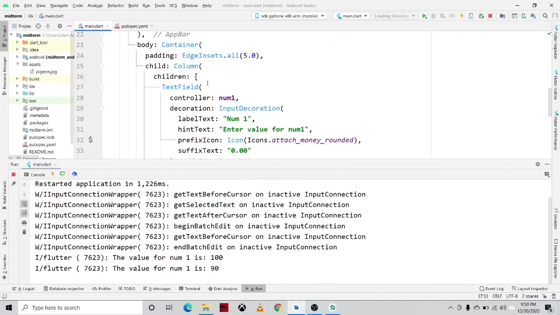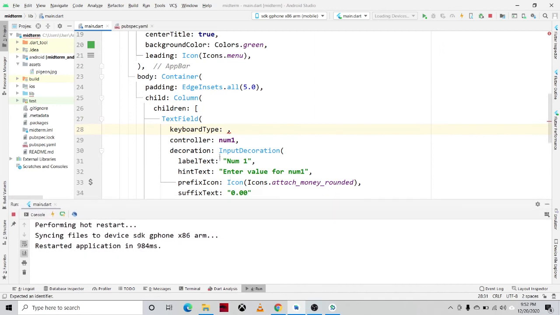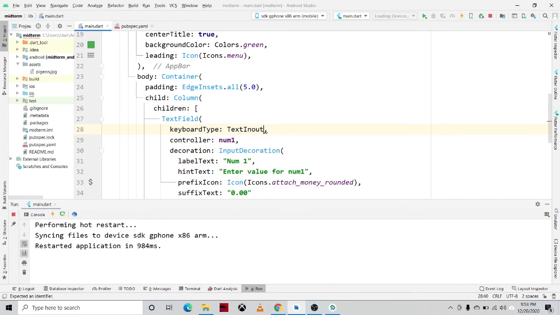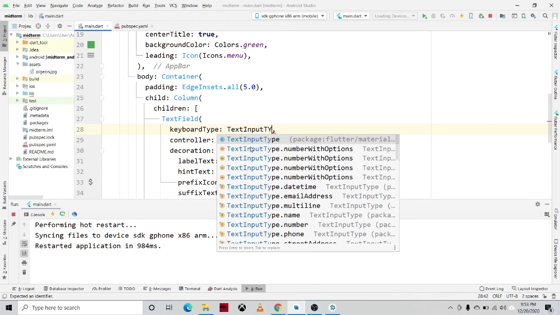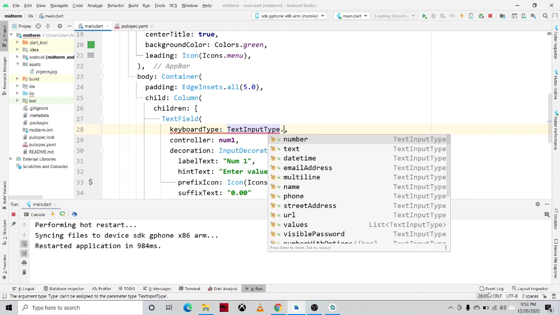So we have a property here called keyboardType. In our keyboardType, we will be calling the TextInputType, TextInputType, let's say for example .number.